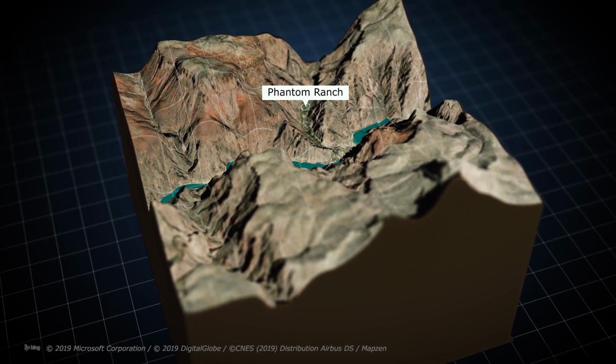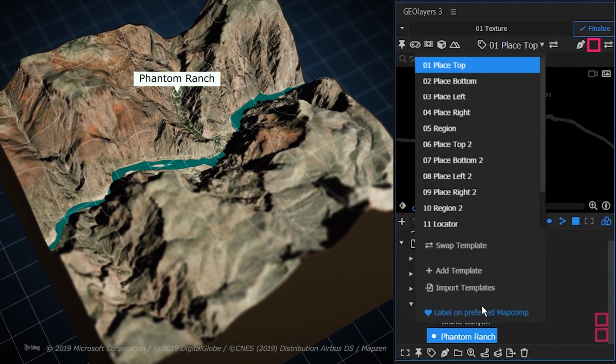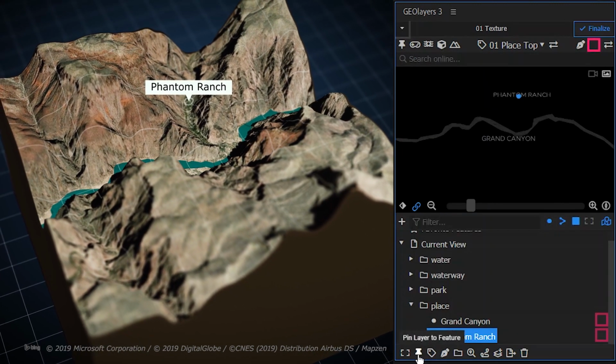We also learned how to use the preferred map comps for drawing and for labeling, and we also learned how to use the pin layer to feature function.